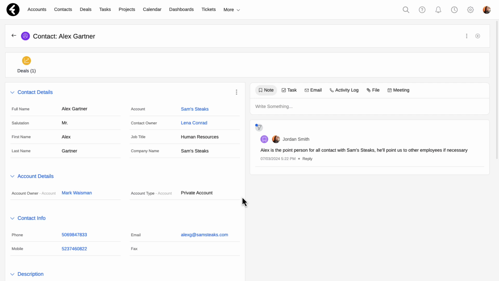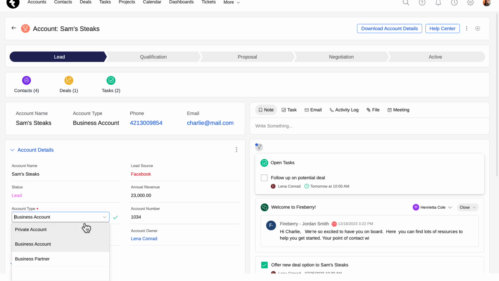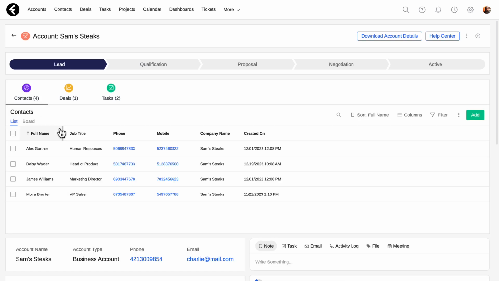Related fields are locked for changes because they don't belong to the record they're displayed in. If we want to change their value, such as changing the type of Sam Steaks account, we can click on Sam Steaks' name to open their account page. Here we can change the account type or any other details. We can even click the contacts list at the top of the page to find a list of all the contacts which are related to Sam Steaks.